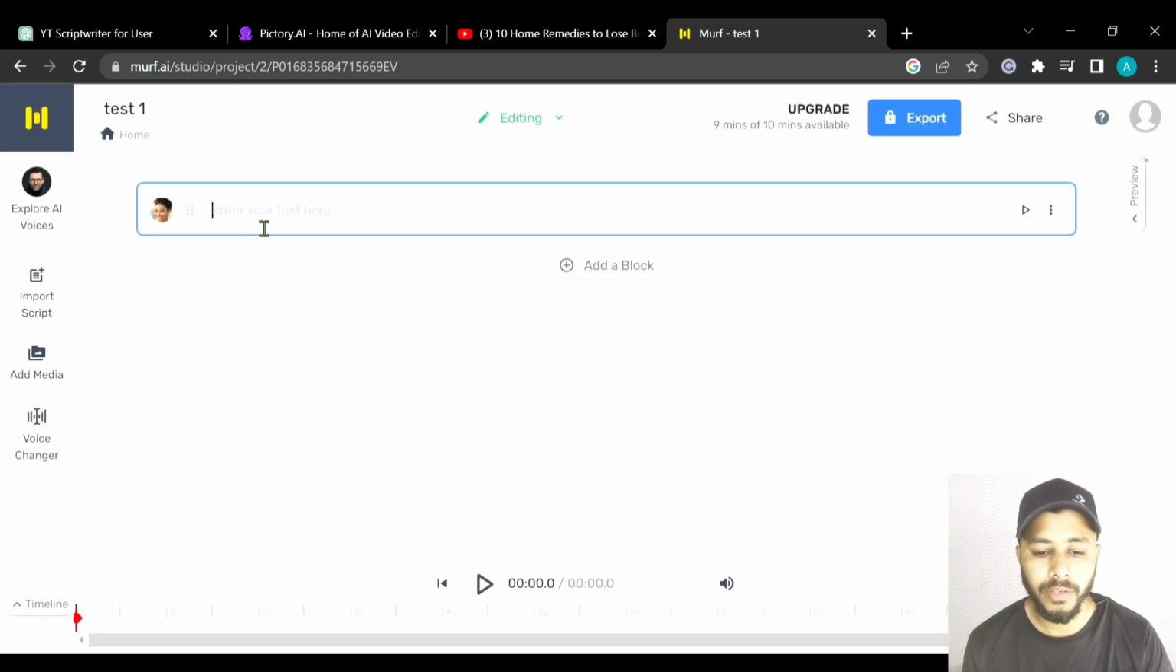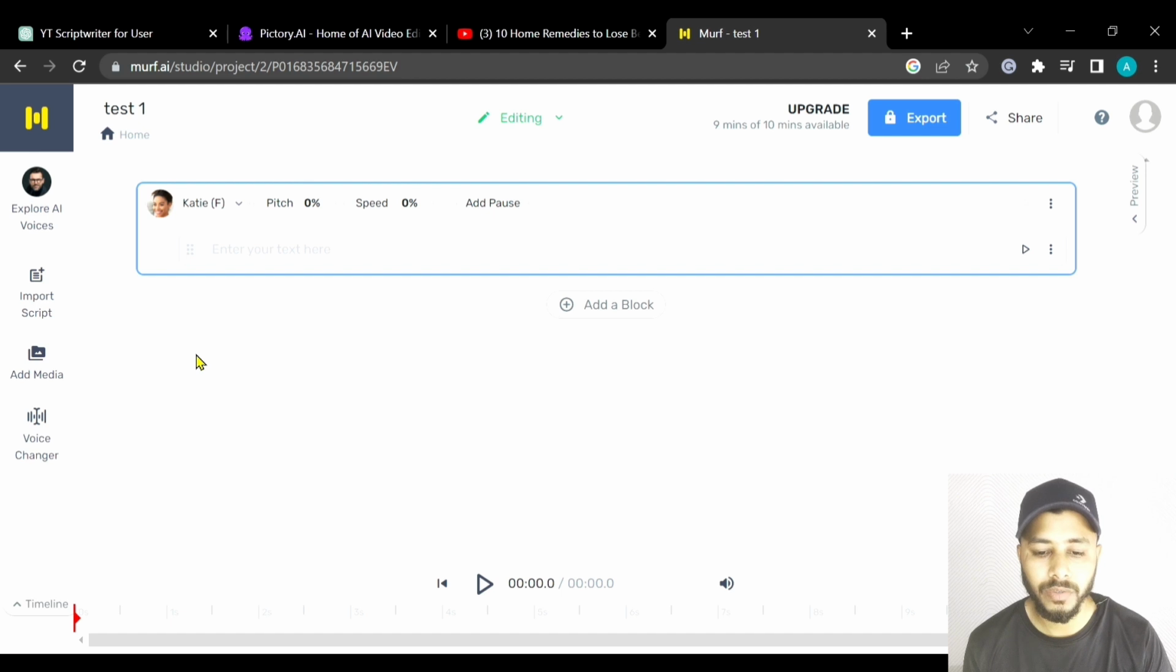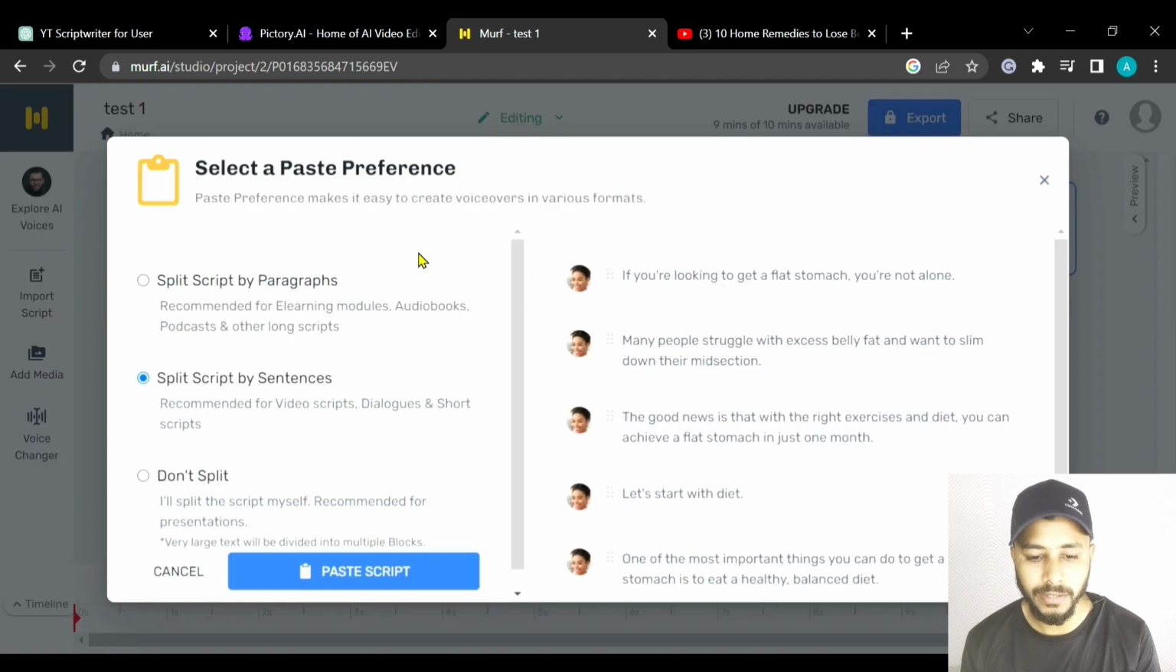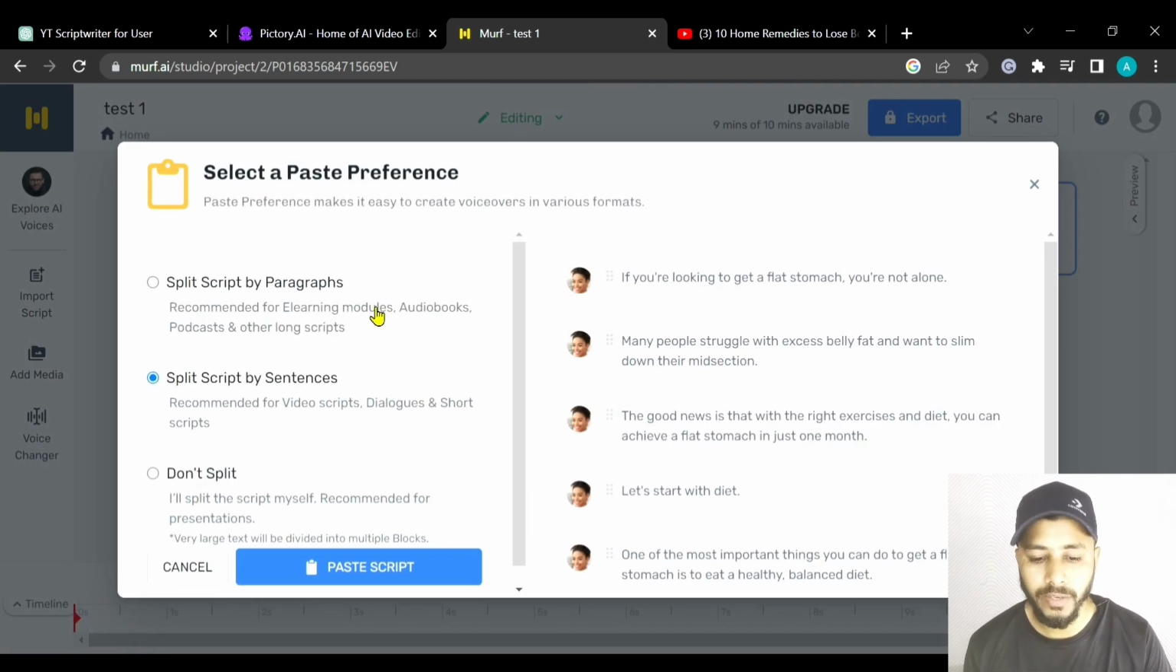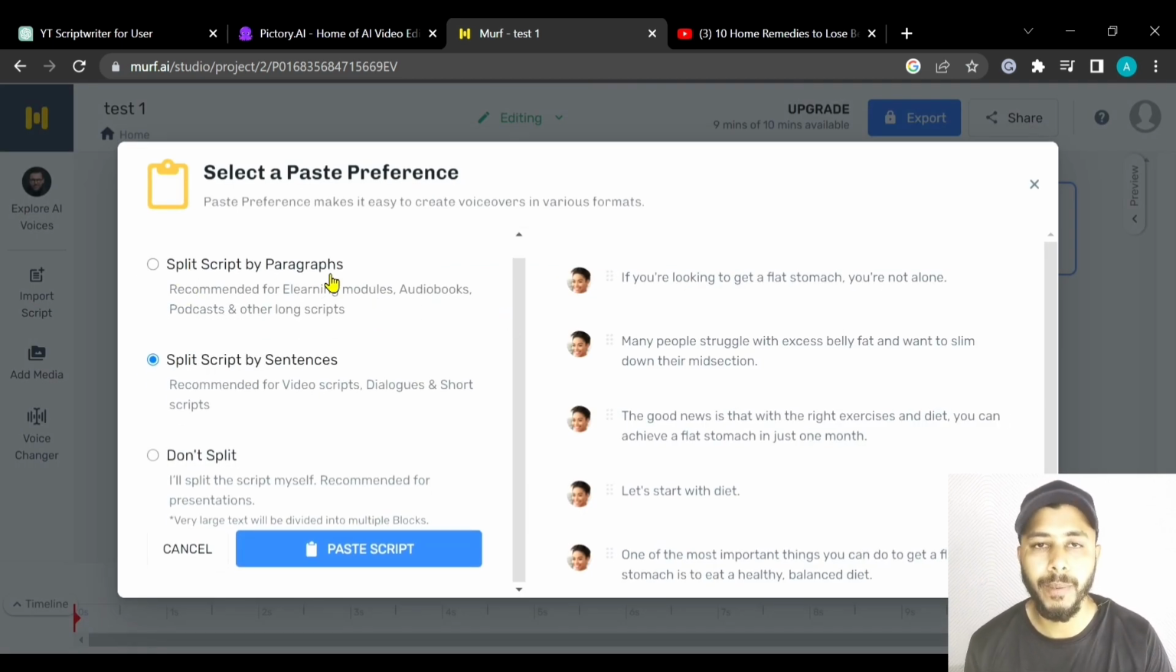Now here you can enter your text, you can paste that script here so that it will change that script into an audio file. So first let's go back to our script and copy and paste here. So I will paste that script here. Then it will give you three different options. First is split script by paragraph, so it will split your script by paragraph. Second is split the script by sentences. So I will select this one because we have split our script into sentences in Pictory as well. So I will select this option.